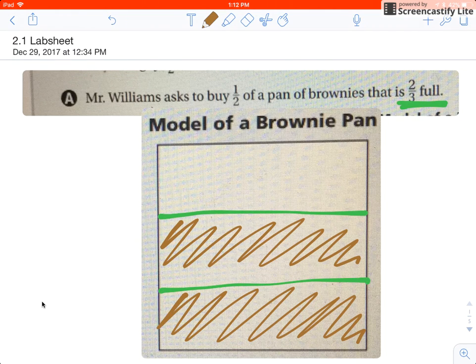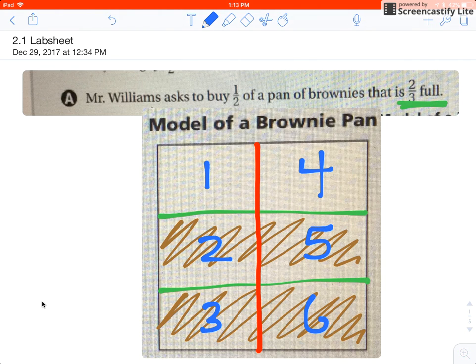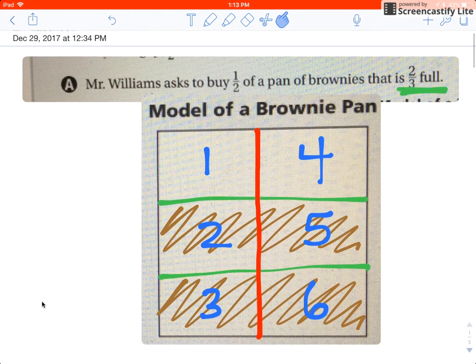Next, we have to split our pan in half because that is what Mr. Williams is asking to buy. He's asking to buy half of this brownie pan. So we'll go ahead and split the brownie pan right down the middle in half. There we go. And now we need to figure out how many sections did we just break this brownie pan into. So I'm going ahead and counting. So now there's 6 pieces of brownie in this brownie pan.